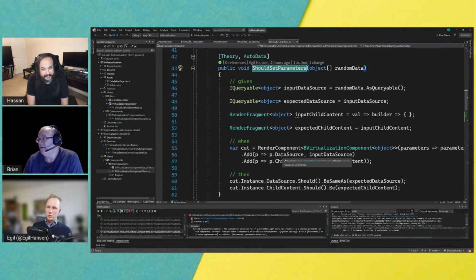So I took the liberty of adding another test called should set parameter, and this is basically because you were sort of testing two things in one there. I'm not against having multiple assertions in a test. No, you're good. But it should be one logical assertion. It should sort of relate to things.